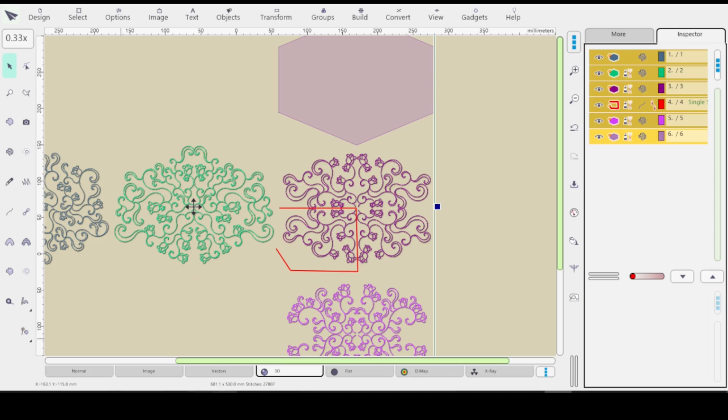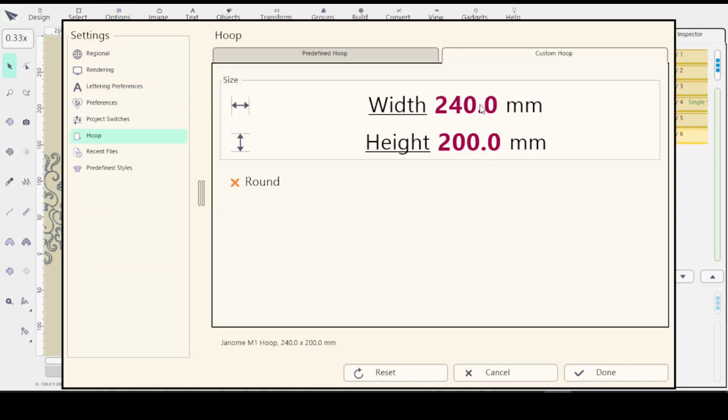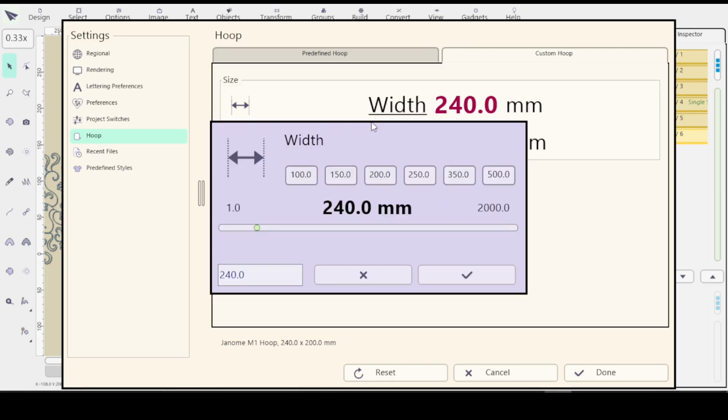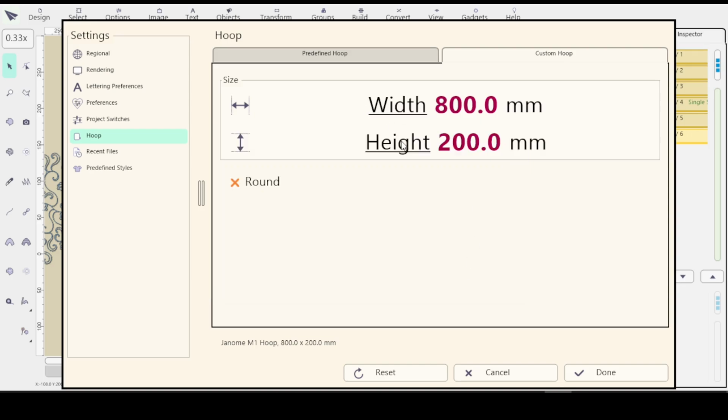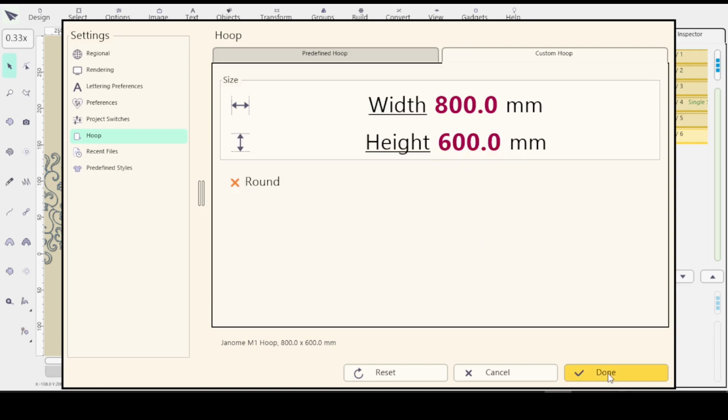Control A, 680 by 530. So I'll make it 600 by, say, 600 high. Options, settings. I thought my width was wider than that. Okay, let's just go 800 on the width. And what did I say? 600. And I'll hit enter, enter, and then done.